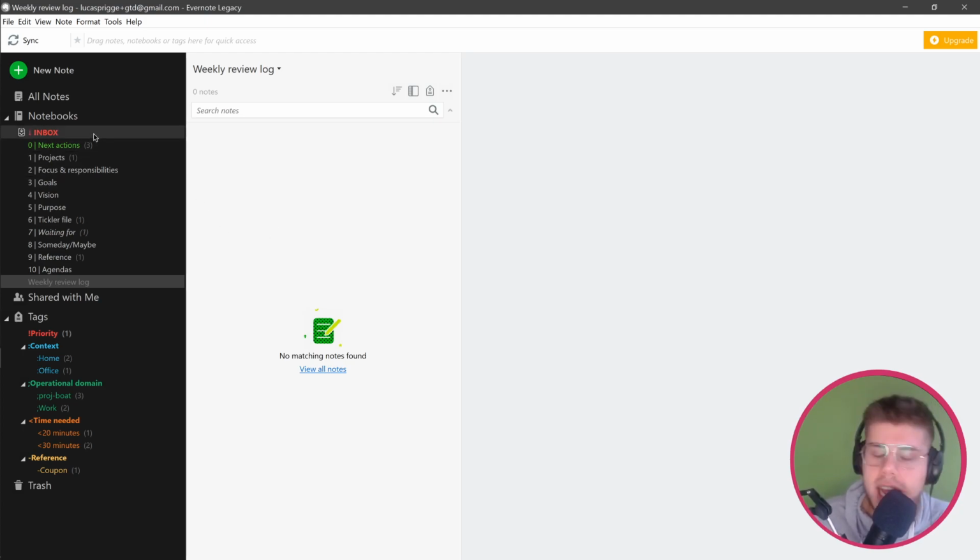So that is actually it in terms of the PC portion of the Evernote GTD setup. Pretty straightforward, pretty fast. Again, if you use Evernote Legacy, don't use the new version. Trust me, you won't like it. You won't enjoy it for GTD purposes. At least that's been my experience.